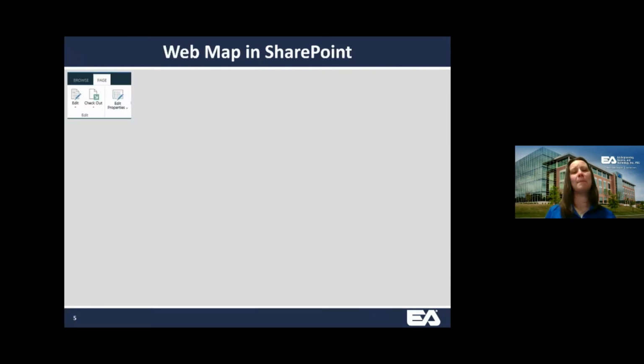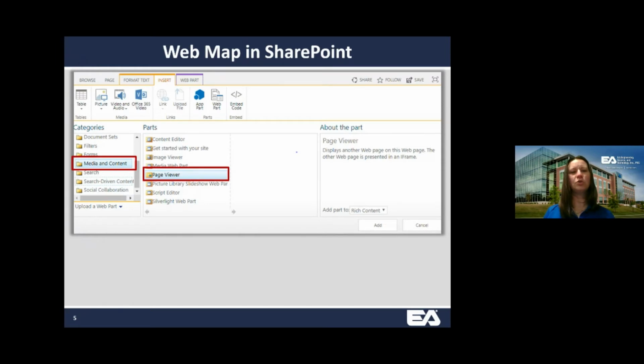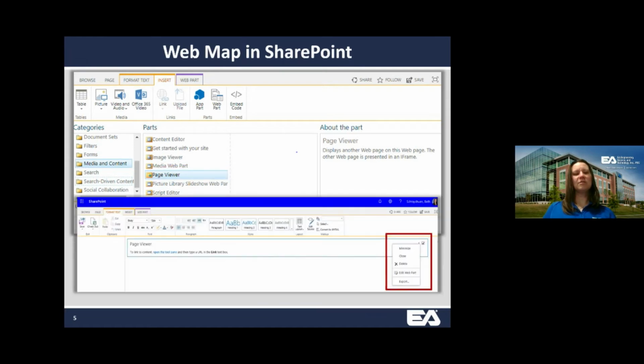How do you insert a web map into SharePoint? Let me go through these steps really quickly. You go to your SharePoint site, you hit Page and Edit. From Page and Edit, you'll get a new toolbar that says, you go to the Insert, hit Media and Content, select a page viewer. When you insert that page viewer on the bottom of your screen, you will edit that page viewer by hitting Edit Web Part.